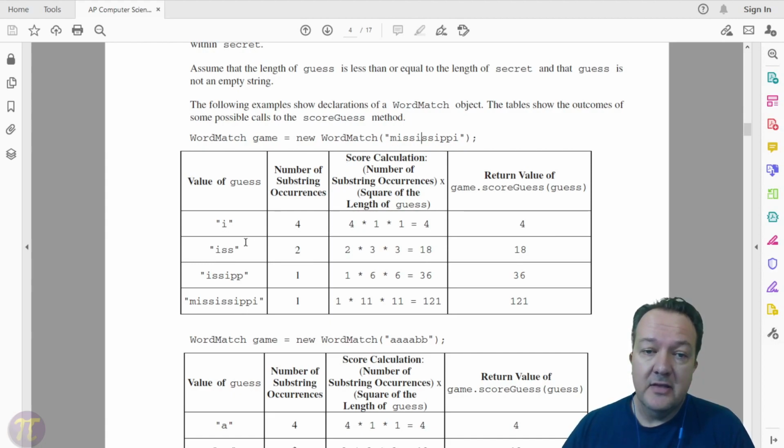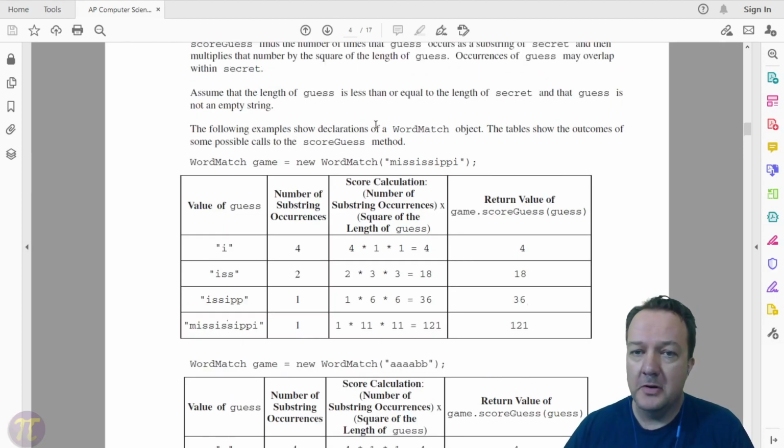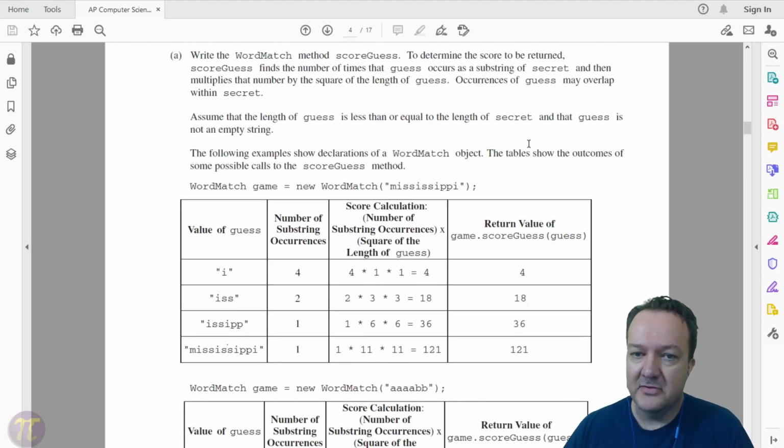Now, the guess of ISS is 3 characters long, and it's found twice. We find it right here and right here. So we multiply the times it's found times the length of the guess times the length of the guess again, which results in 18. And we'll continue to do that. You can see for Mississippi and Mississippi how those values are calculated. It's not a fair score per se, but this is the scoring that this particular example has. So let's head on over to the code.